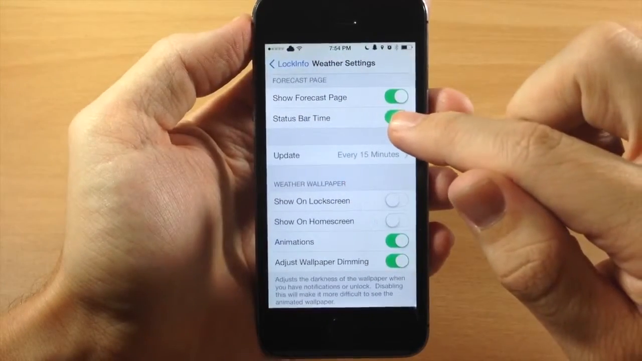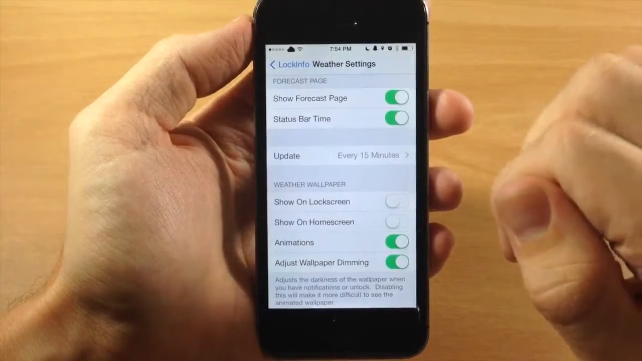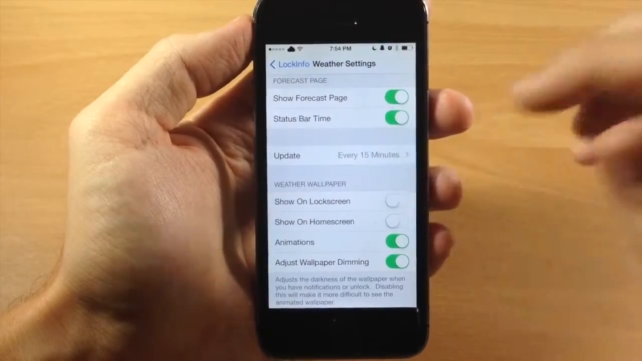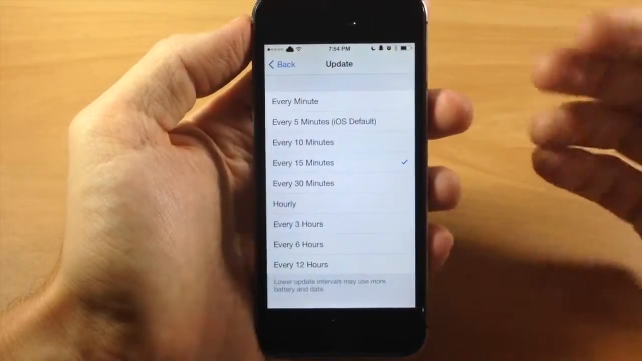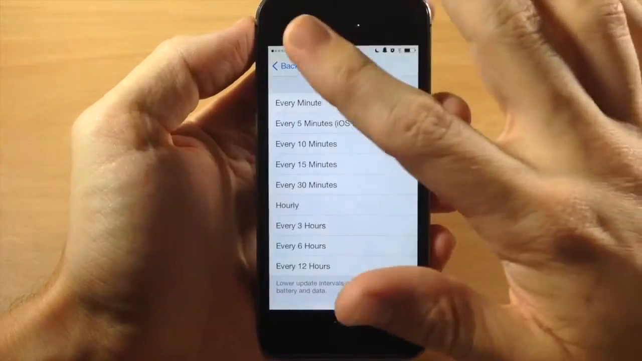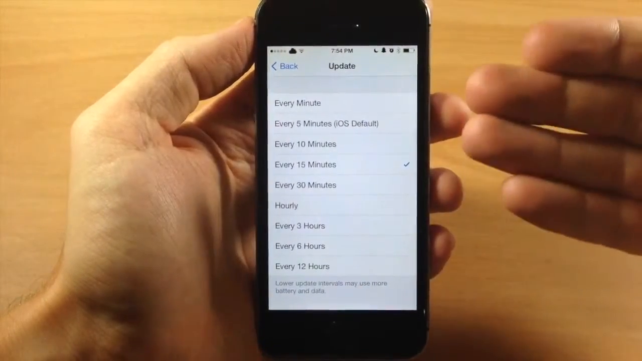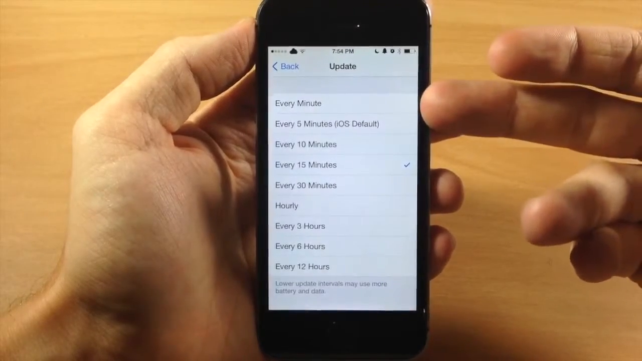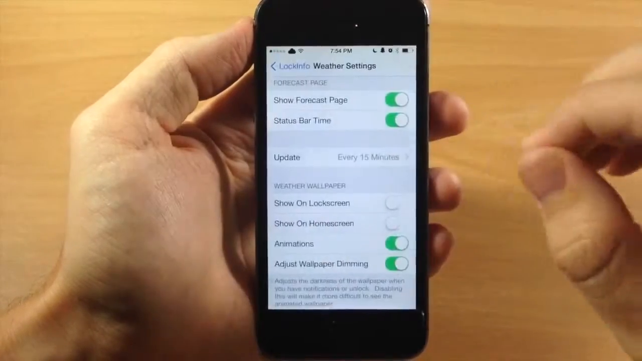And right down here we have the status bar time. You can turn that on or off. You can also update this depending on what time interval you'd like. You can do it every minute, every 30 minutes, every 12 hours, just basically however much you want. Of course, the more frequently that you update this, the more battery usage that it's going to take.